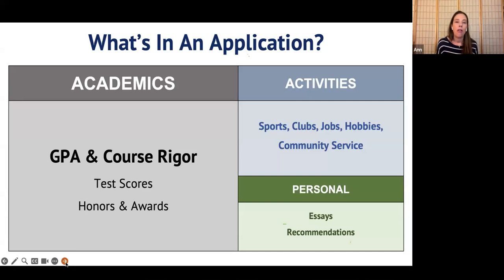So what's going into an application? The bulk of what matters here. So this table is kind of a visual representation of how important these things are to the schools, right? Your GPA and your course rigor is the number one player, especially in a test optional environment. What classes did you take? Did you take AP courses or did you take honors courses? Were you successful in those courses?